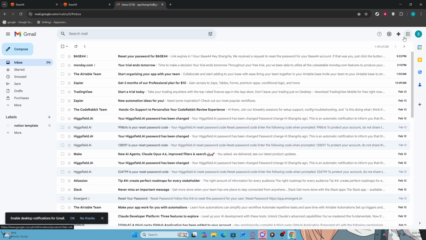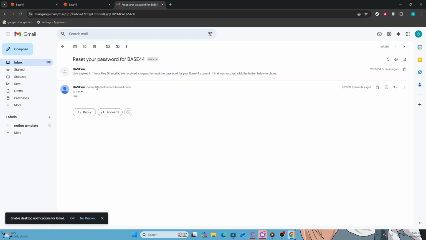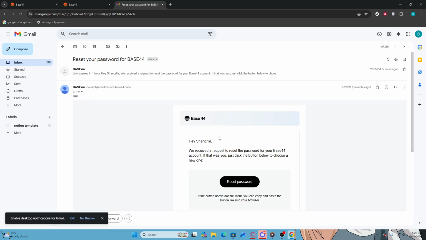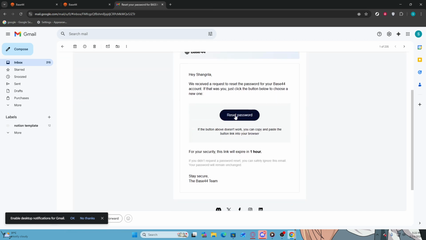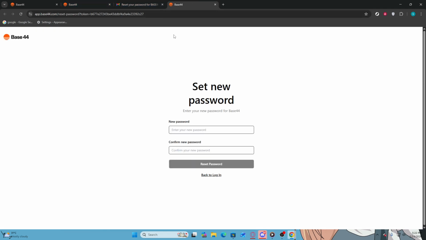Once logged into your Gmail account, look for an email with the subject Reset Your Password for BASE44 and click on it. This email contains the necessary instructions to reset your password. In the email, click on the link labeled Reset Password. This action will direct you to the password reset page on the Base44 website.